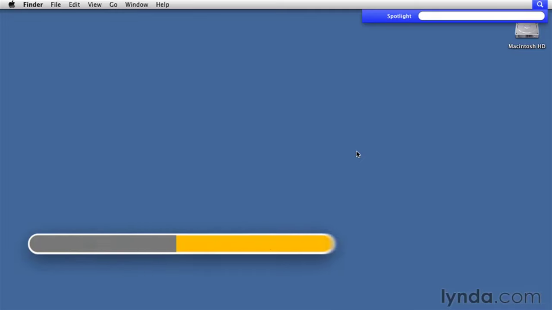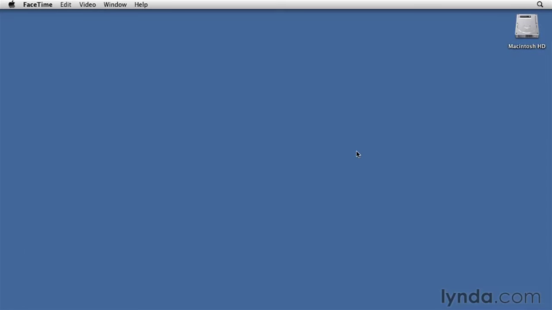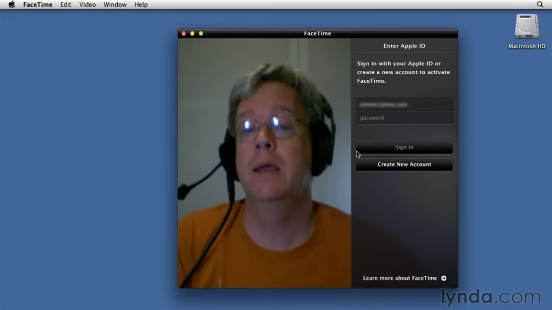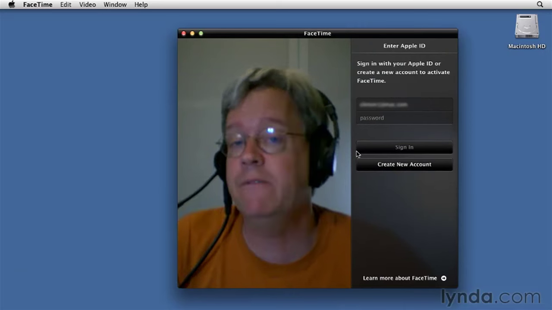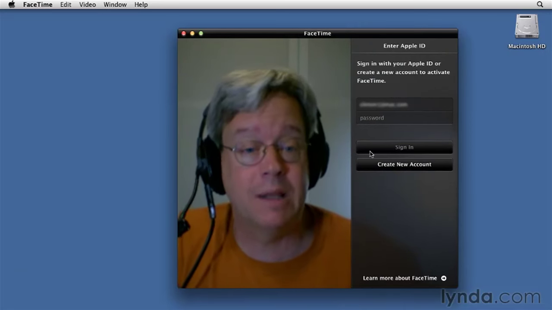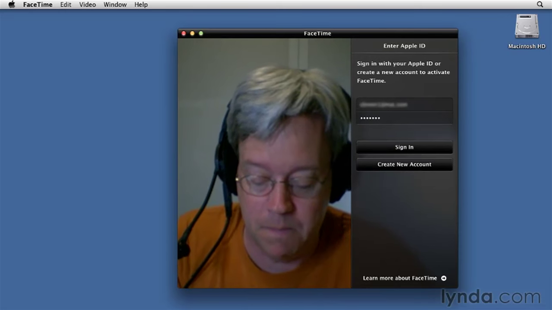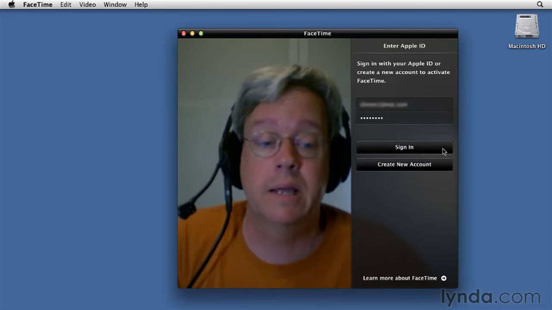We'll launch it from Spotlight. That's enough. Press return. And here we are. Now, when you launch it for the first time, if you have an Apple ID set up on your Mac, you will see that Apple ID in FaceTime's window. All you have to do at that point is enter your password. I'll enter mine. And I then click sign in.